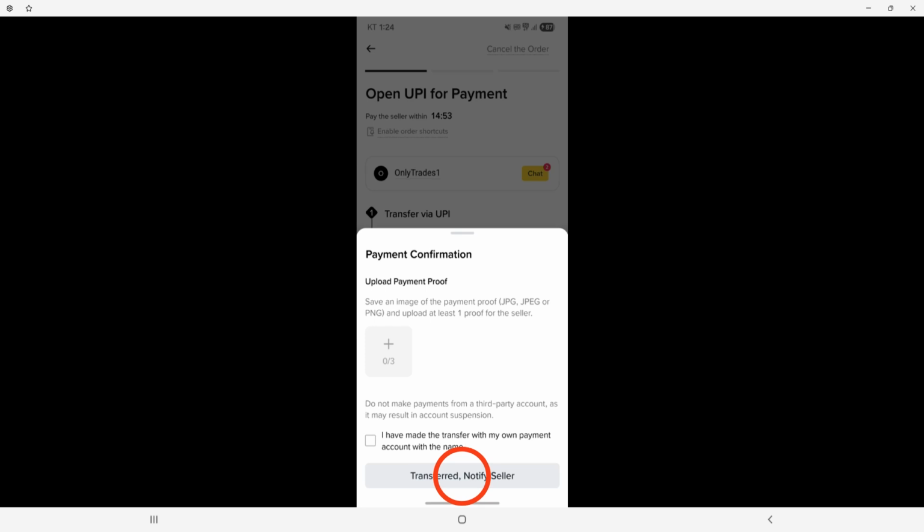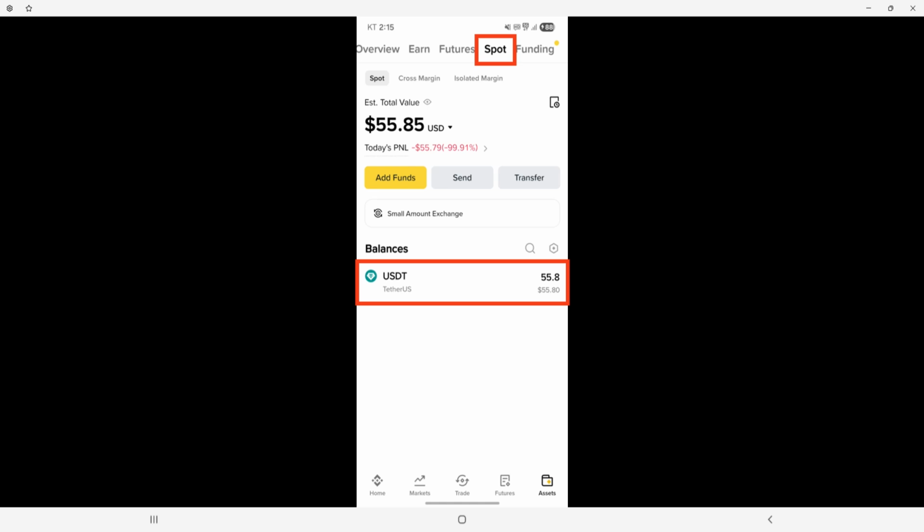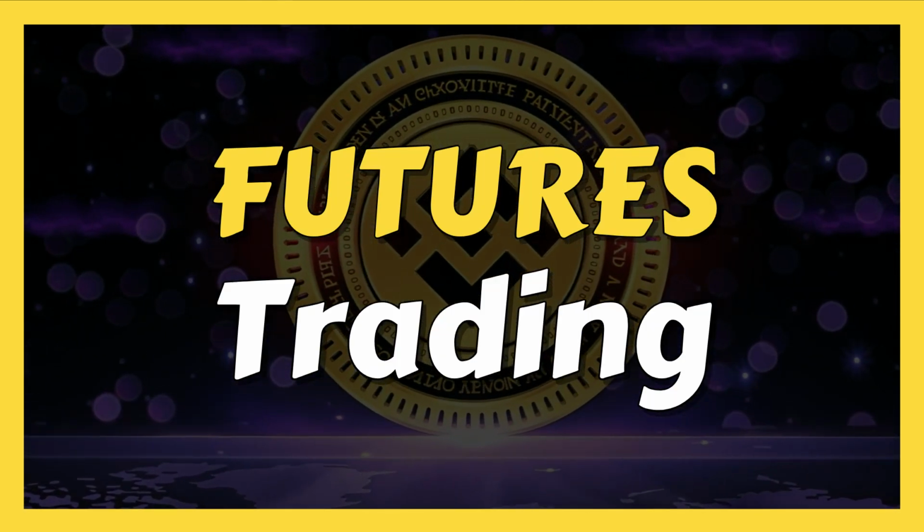While the advertiser is confirming the payment, return to the home screen and press Assets at the bottom right. Press Spot. After a short time, once the advertiser confirms the payment, you will be able to see that the coins have been successfully deposited into Spot. Third, I'll show you how to do futures trading on the Binance app.